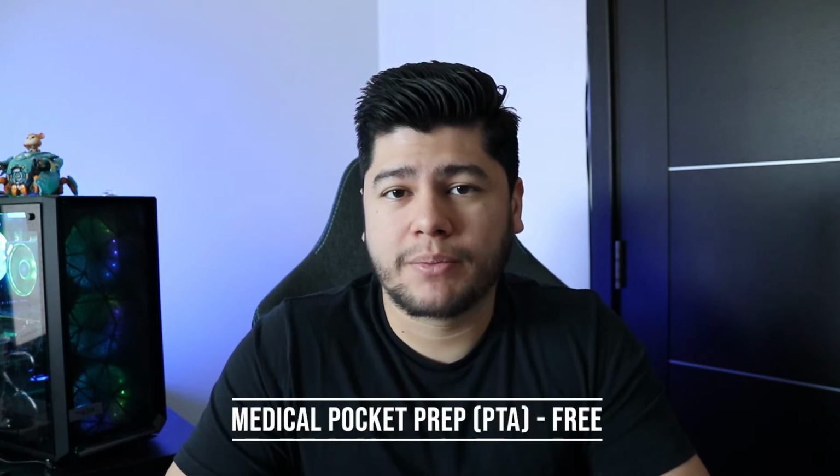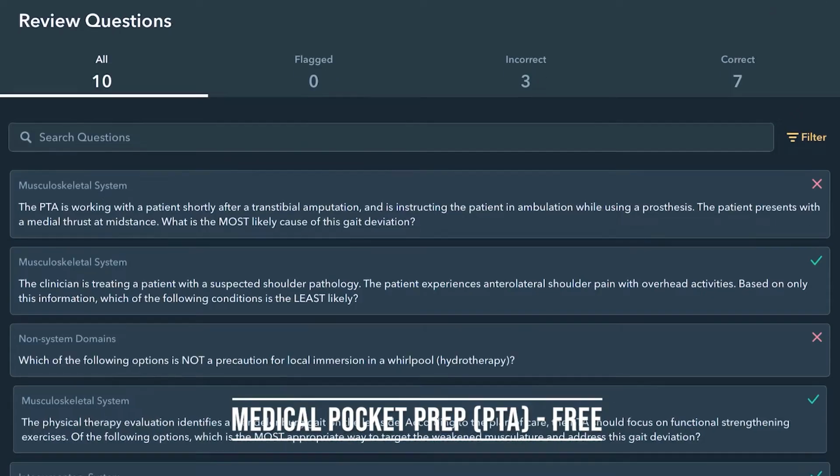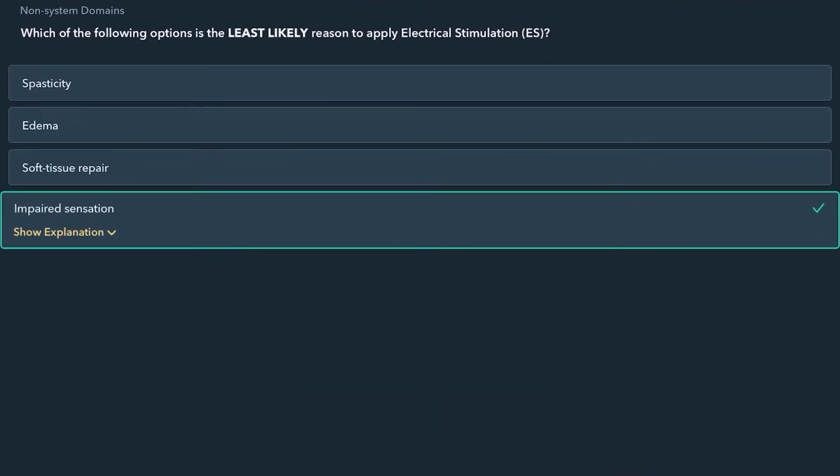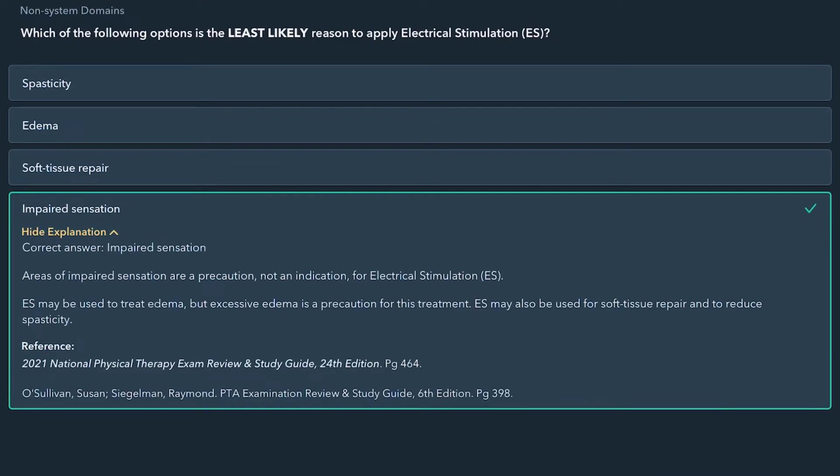So you have two options to study actual NPTE questions. One, medical pocket prep for the PTA. So every single day you're going to be prompted with a question, and these questions will be more based on the actual exam. It'll have full-on explanations and descriptions on why the answer are the answers. This app is also free.